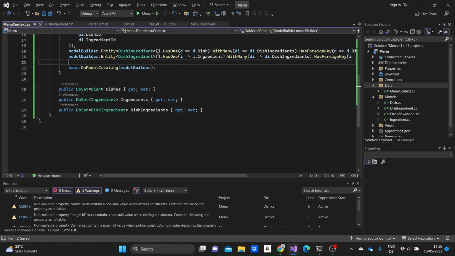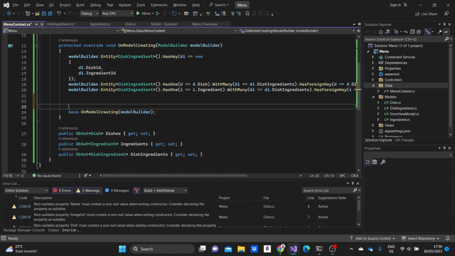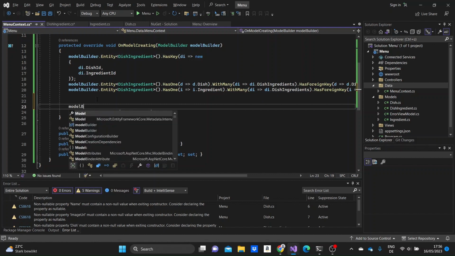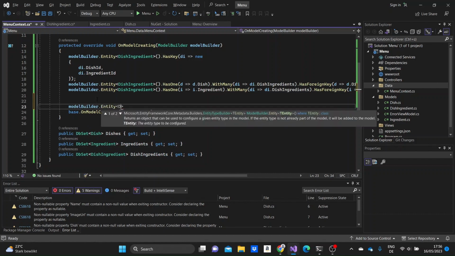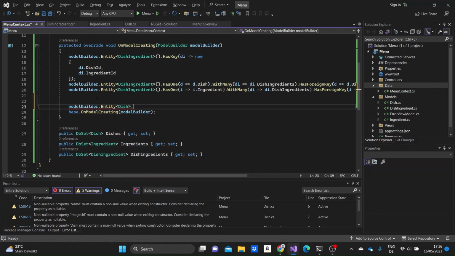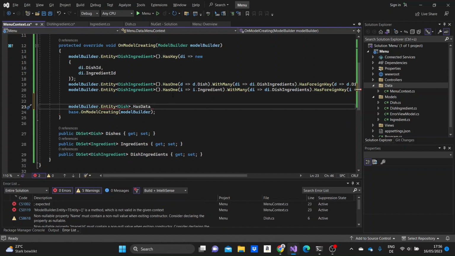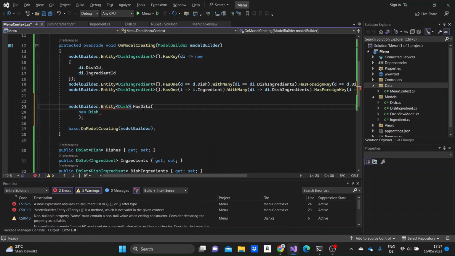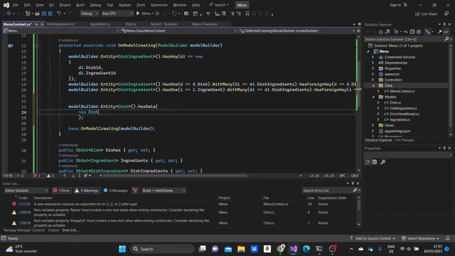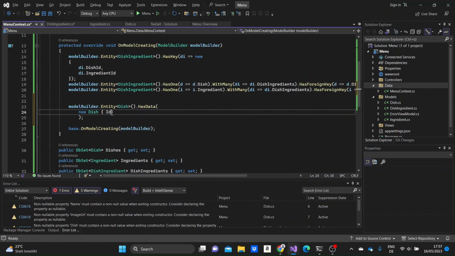Okay, so what's left for us to do now is we have created successfully the models, but we need to add some data in it. We need to add firstly some data in order to create just one dish item in our application. So we're writing here that the dish has some data. So we are giving it an ID of 1.